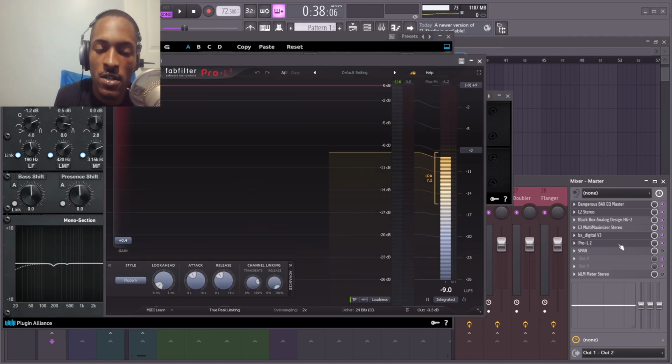Then my final limiter, I love this limiter. I just leave it stock and just do my final round of limiting. So I'll play with and without.